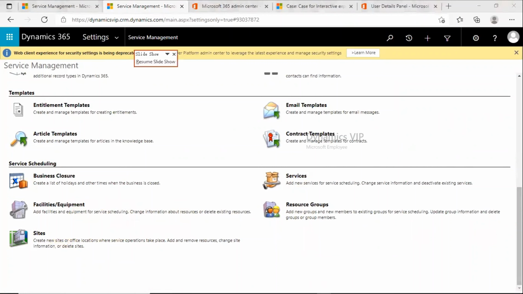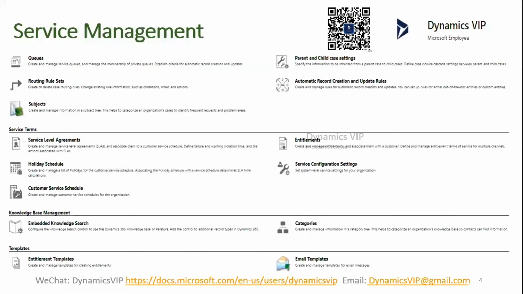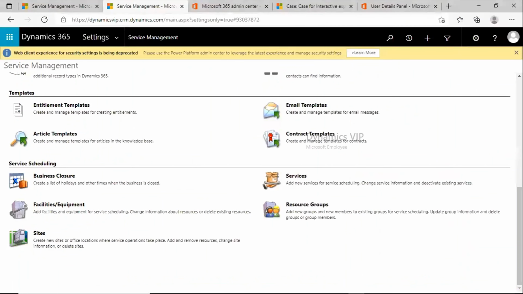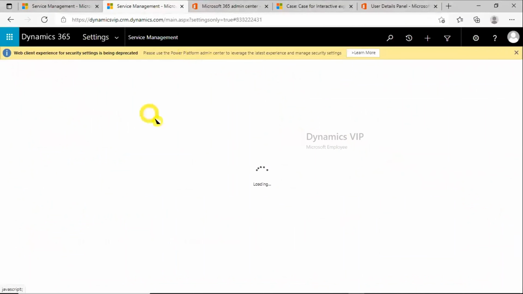Next, we are going to talk about administration and system settings. Yeah, we can open from here. We can go through it quickly. We are going to open settings and administrations.